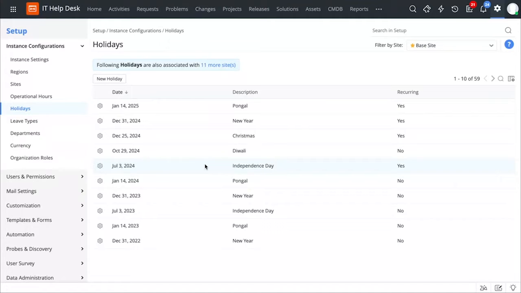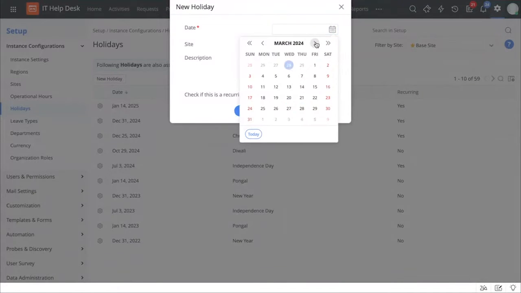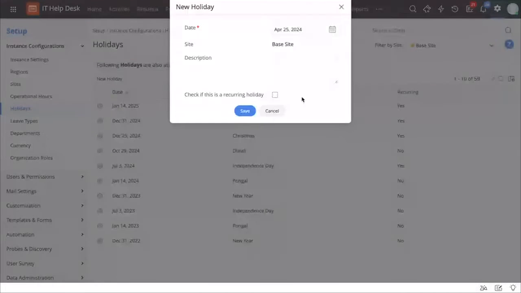And holidays are very much helpful when you're configuring SLAs. To create a new holiday, you can mark the date on which the holiday falls on. If it's going to be Anzac Day, you can go with 25th April from here and give a suitable description. If this holiday is recurring in nature, you can enable this checkbox, and this frees you from the hassle of creating these holiday entries again and again.